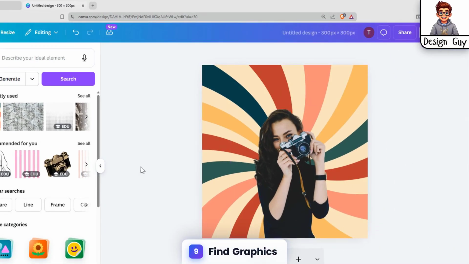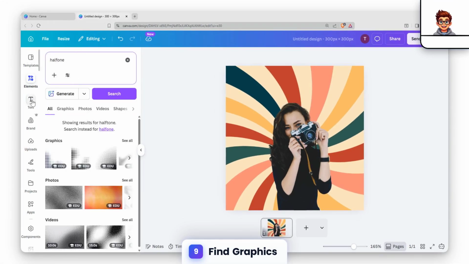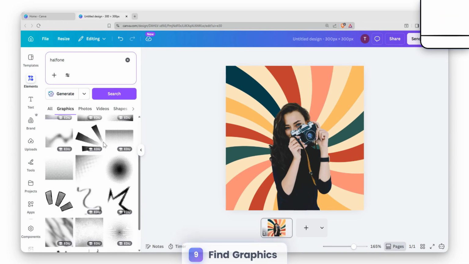Next, go to Elements and type Halftone in the search bar. Select Graphics from the results, then scroll through the options to find the desired halftone effect for your project.